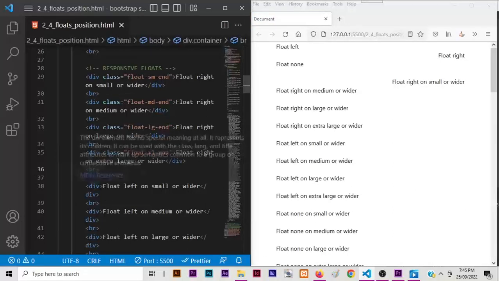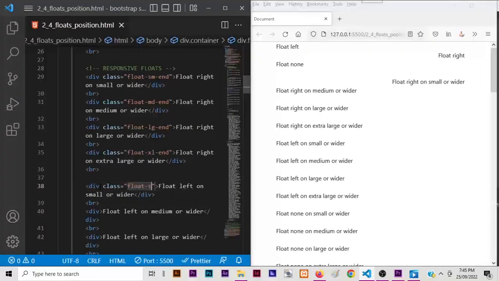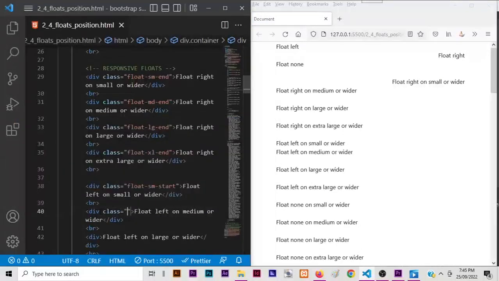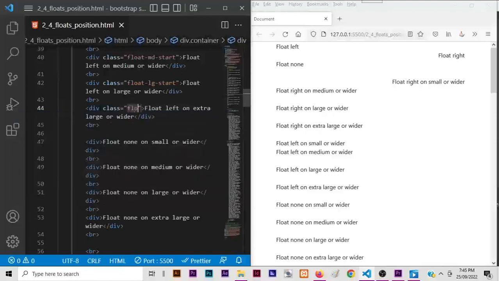So we now have the left side, which is class of float-sm-start, class float-md-start, class of float-lg-start, class of float-xl-start.